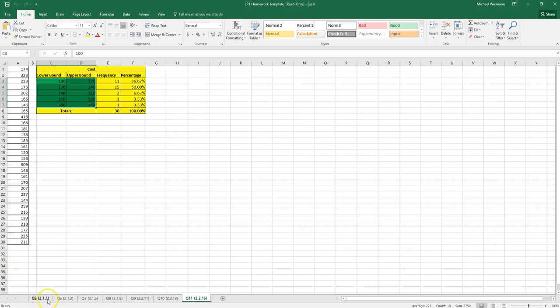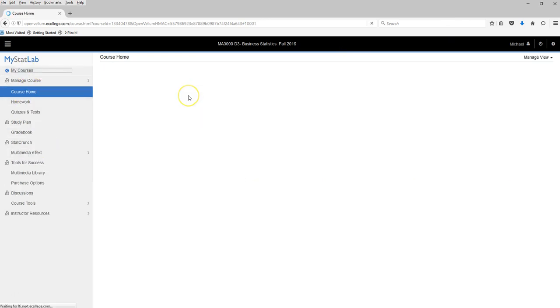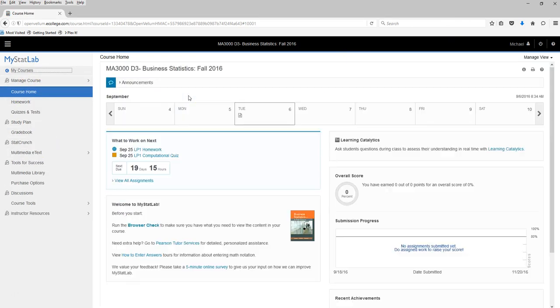And again, the worksheets that are at the bottom map to the corresponding problems that are out there inside of MyStatLab. So you have that respective tool available to you. Okay, so I'm going to minimize that. And now we're going to go back into MyStatLab to take a look at your first homework assignment.